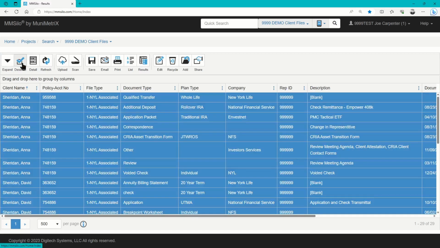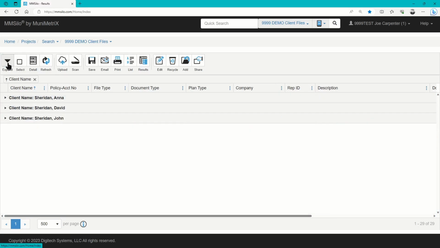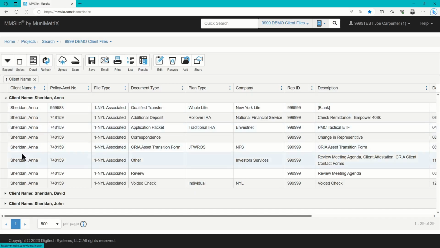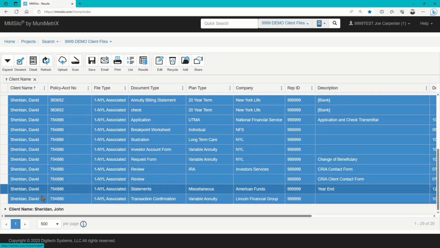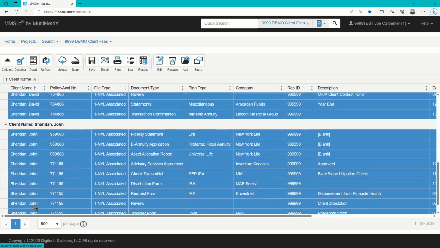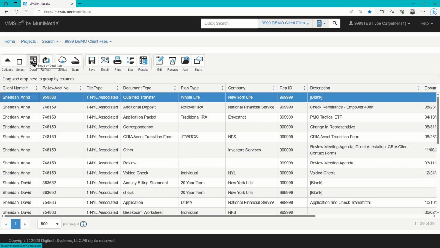Select highlights all the documents on the results list. If you have documents that are grouped, it will highlight all the documents on the results list, not just the ones that are visible. Detail or detail sets is something that we don't use on MMSilo.